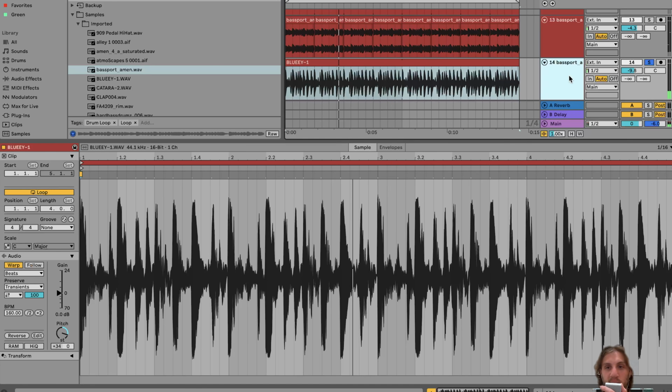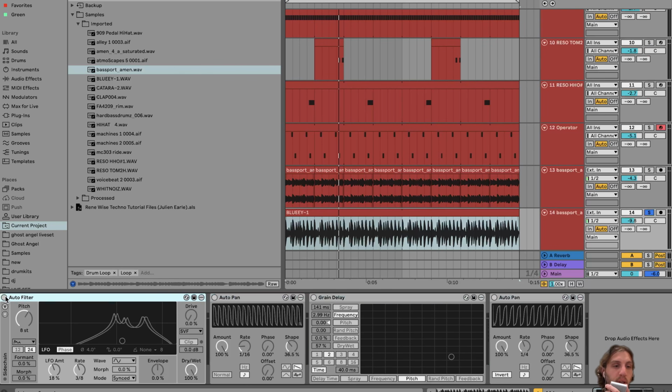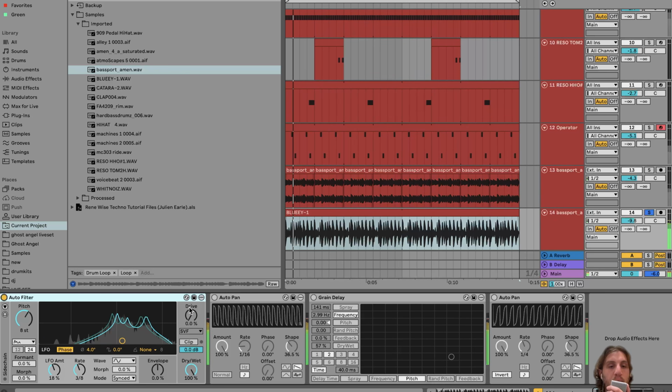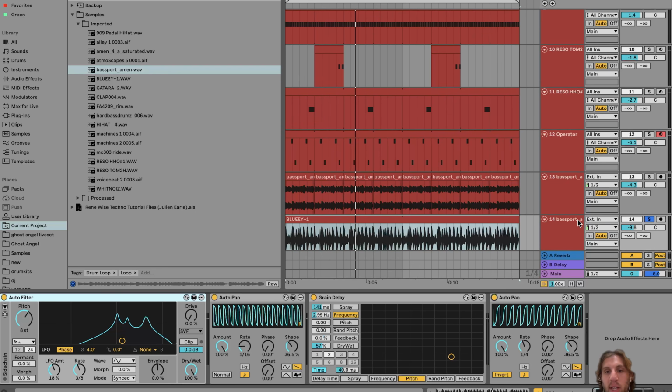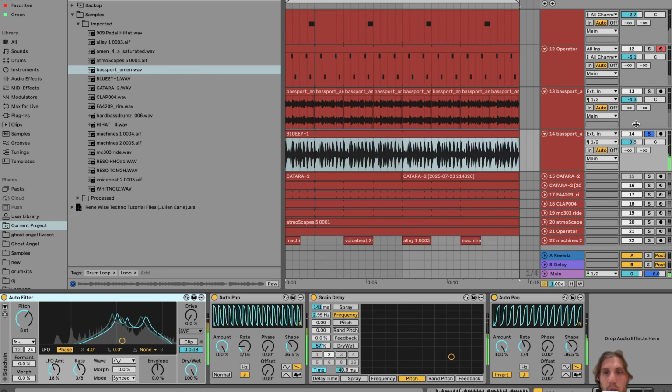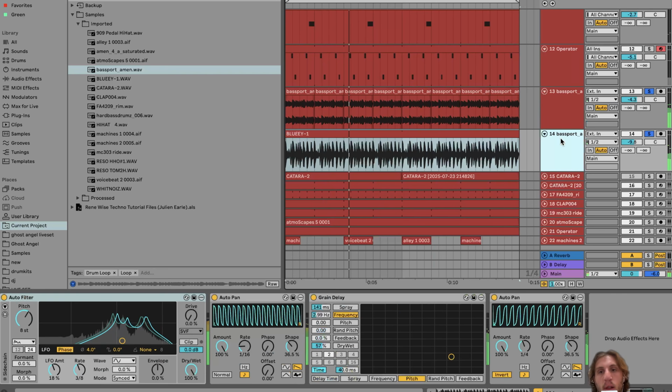So that's what that sounds like, and then I'm putting this Auto Filter on the vowel setting. It's not moving around quite as much, but you can hear it's giving it a little bit of movement. Plus another Auto Pan 16th note. A bit of grain delay, which really freaks it out, and then an Auto Pan sidechain. And it's a really good way to add that freaky kind of percussion.